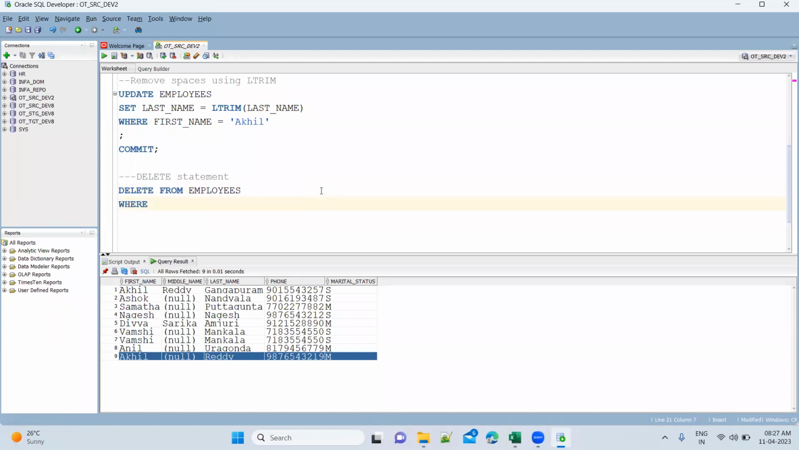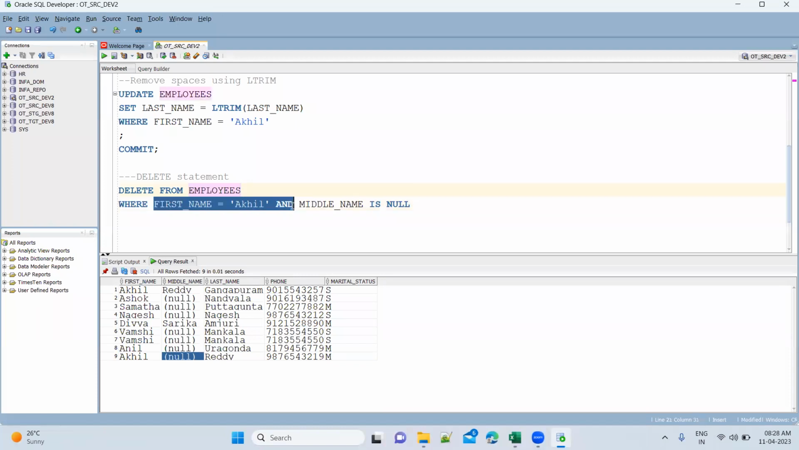Where first name equal to Akhil. So which record will it delete? Oh, there are multiple records, and last name is equal to Reddy. Okay. Last name is null. Let's write null, because for the other record we have null. And it is not last name, it is middle name. Yeah, middle name is null. It will delete the record, delete the data from employees wherever this condition is satisfied.